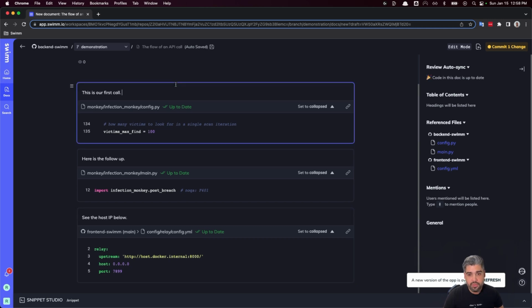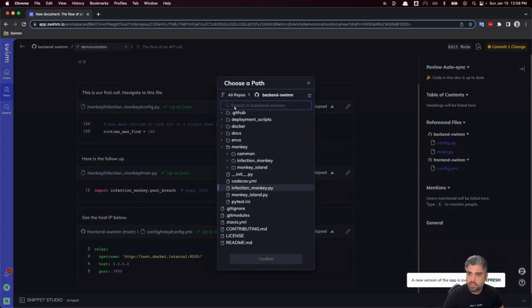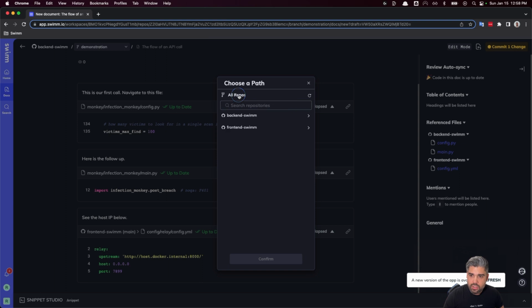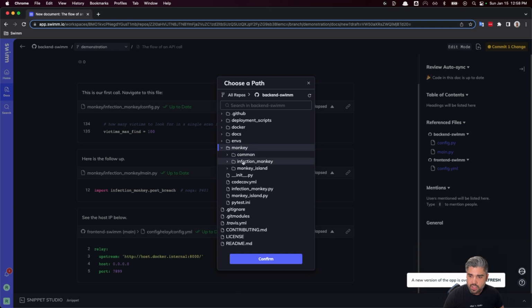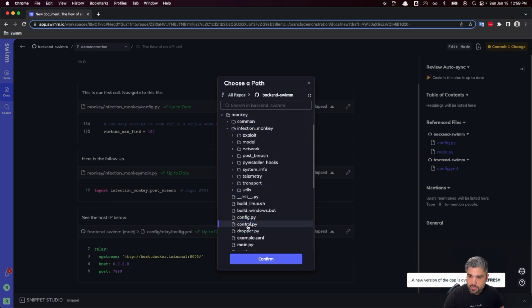Next, we're going to add a path for the reader to consider. Let's tell them to navigate to a specific file, type slash, and bring up our Swimm commands. We have four options here. We want to tell them to go to a path. What you'll see here is the file tree for this repo, and you can select any file from within here, or you can go back to all of your repos and select one from a different one as well. So let's go ahead and select Infection Monkey here and go all the way down to Control Pi.